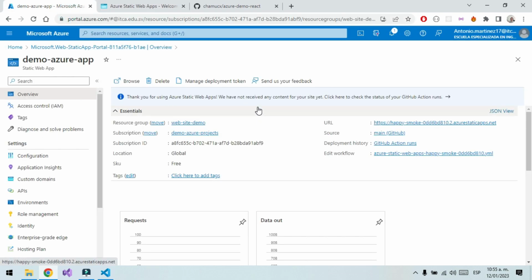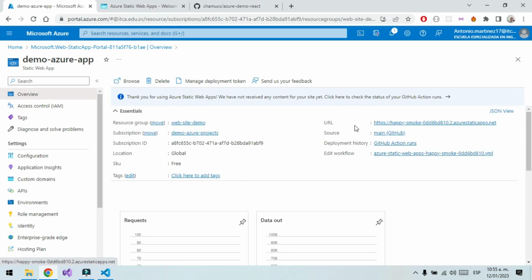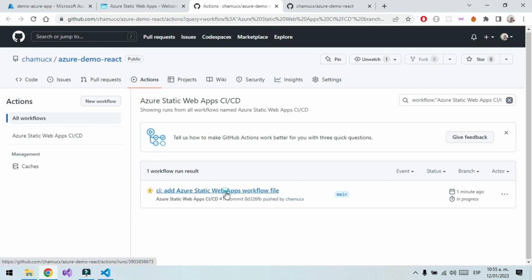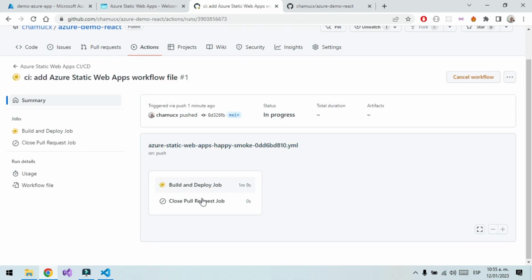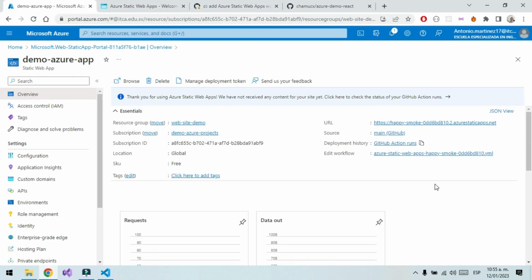So this is the overall configuration. You can see the resource group, the subscription ID, the location, the SKU, the URL, your source, and the deployment history. You can select that one, and it might show you the status of the deployment that is actually doing the build and deploy. It might take up to 5 minutes to complete. And you can also edit the workflow. This is for CI/CD configurations.